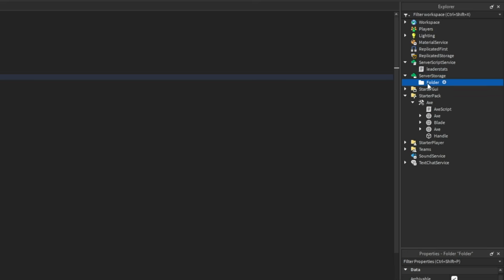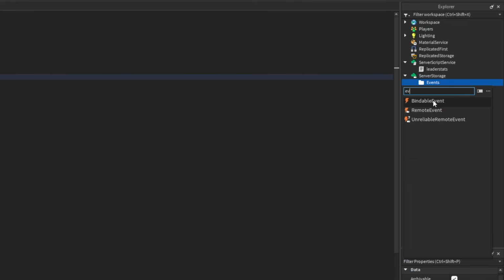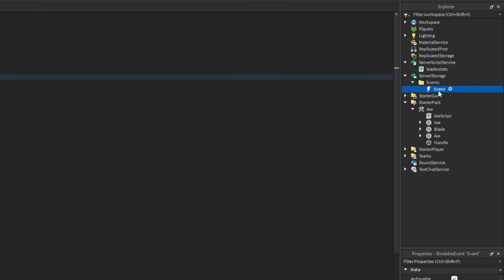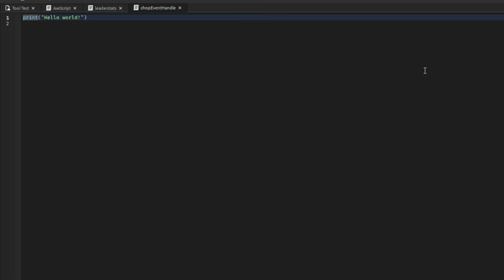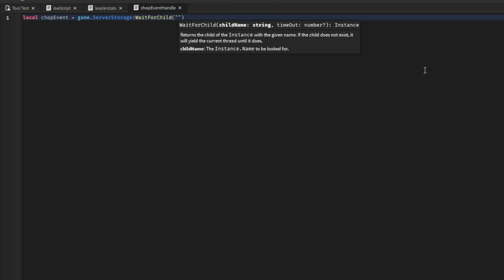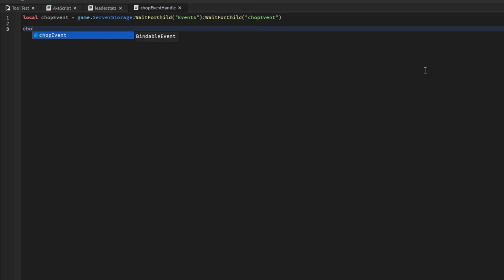So to do that, I'm going to add a folder in server storage called events, and I'll add our bindable event that we'll name chop event. We're going to call this from our tool. But we need to be able to handle this event from our server. So I'll create a script in server script storage, and I'll name it chop event handle. This script is where we're going to handle this bindable event when it gets triggered from our tool. So I'll reference this chop event, the bindable event that we just created.